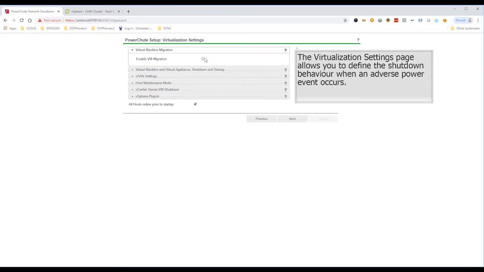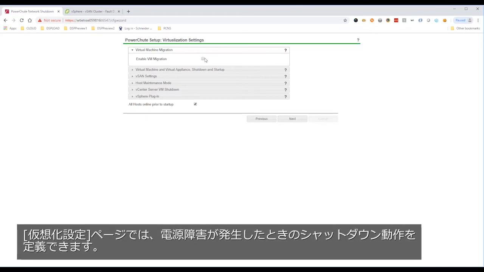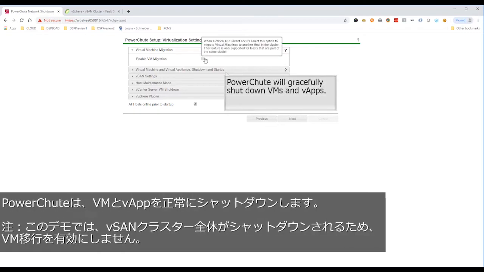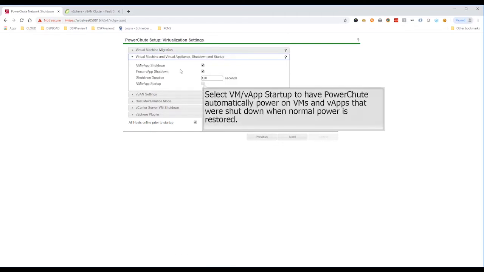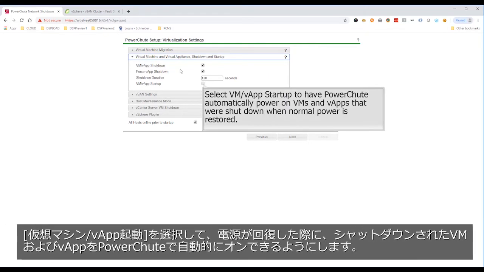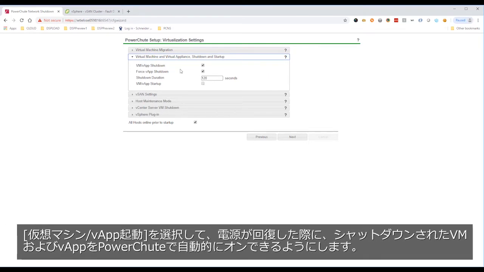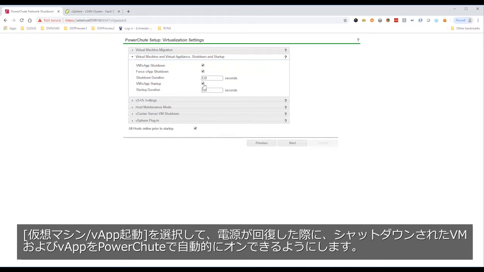The virtualization settings page allows you to define the shutdown behavior when an adverse power event occurs. PowerChute will gracefully shut down VMs and vApps. Note, we will not enable VM migration in this demo since the entire vSAN cluster will be shut down. Select VM vApp Startup to have PowerChute automatically power on VMs and vApps that were shut down when normal power is restored.